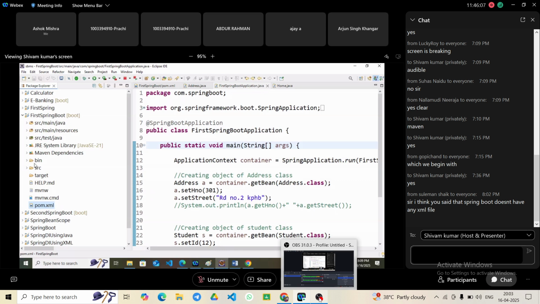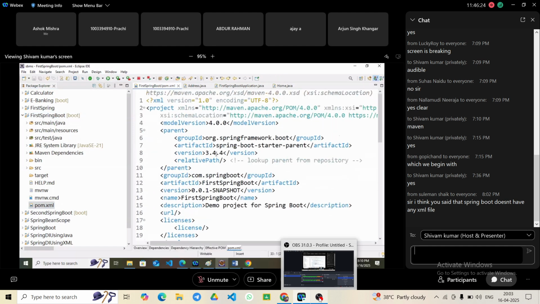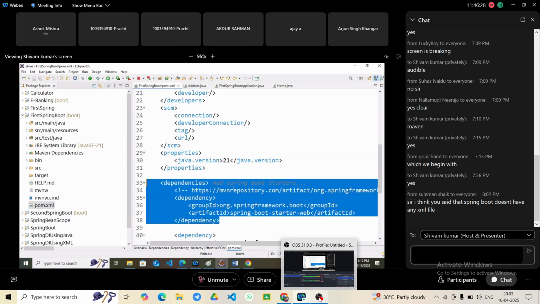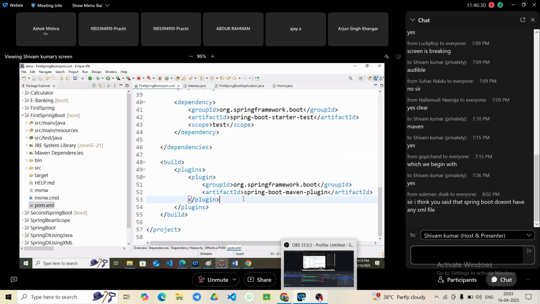See, the project has two words, M and J. M means Maven, J means Java. Even if it is a Spring Boot project, this is the XML file of Maven. This is not your Spring file, right? This is the file for your Maven.